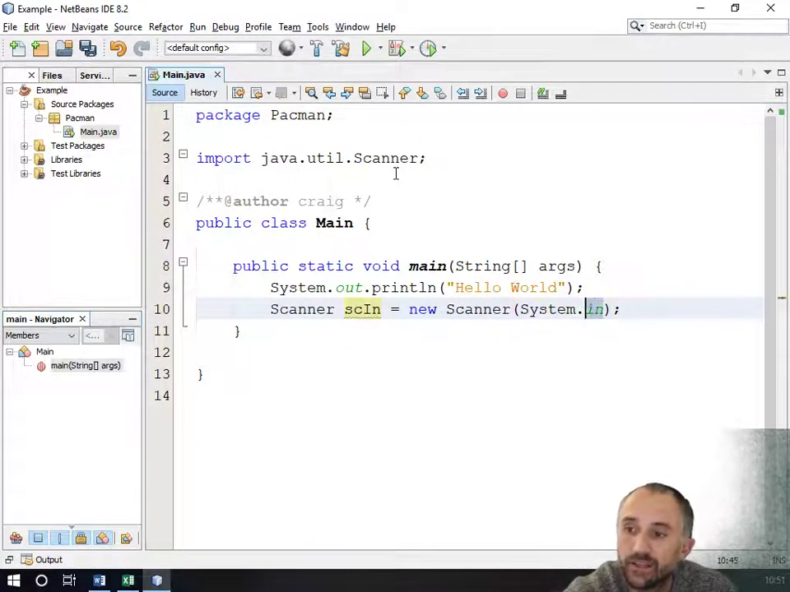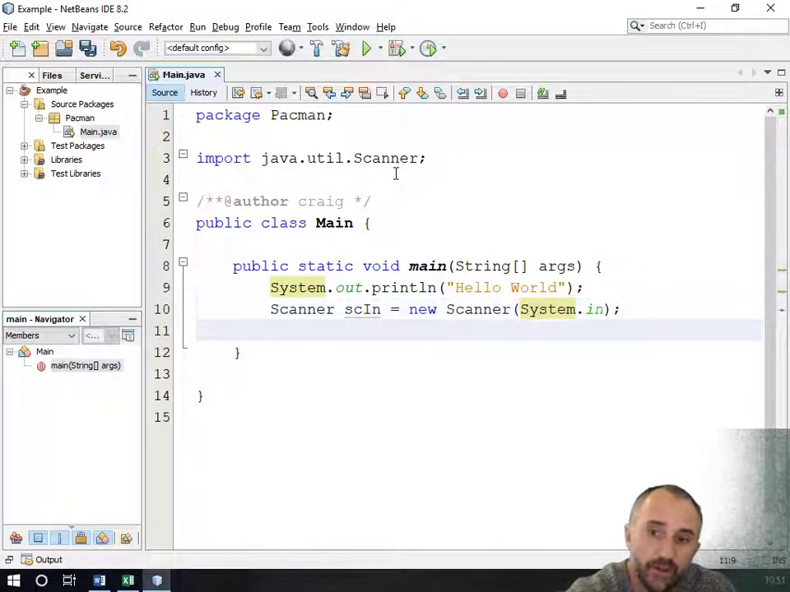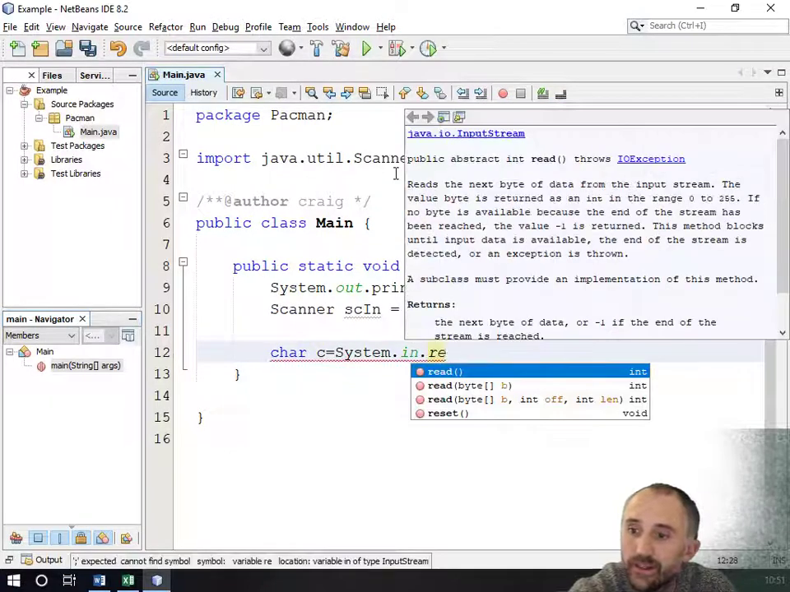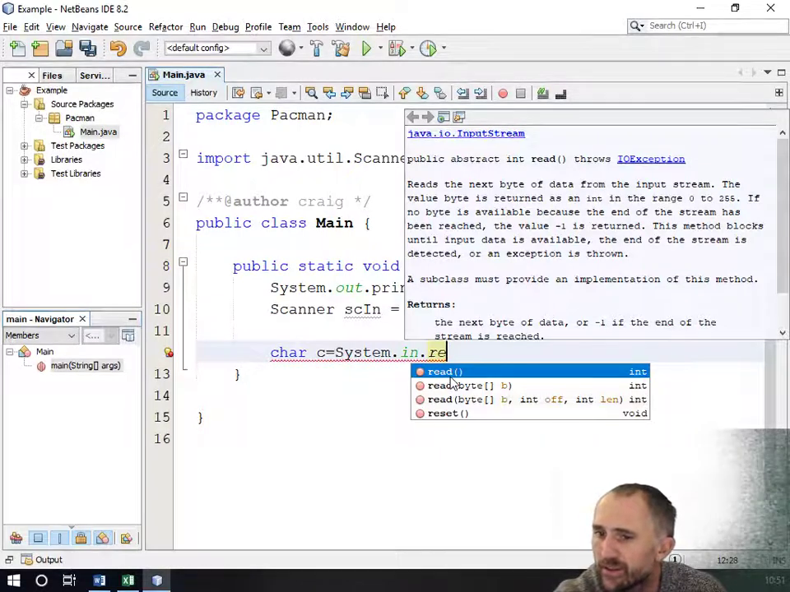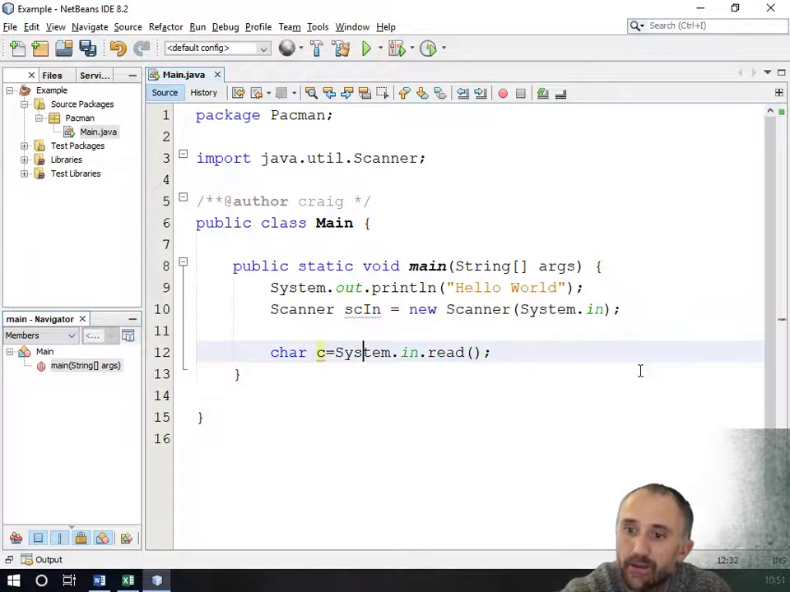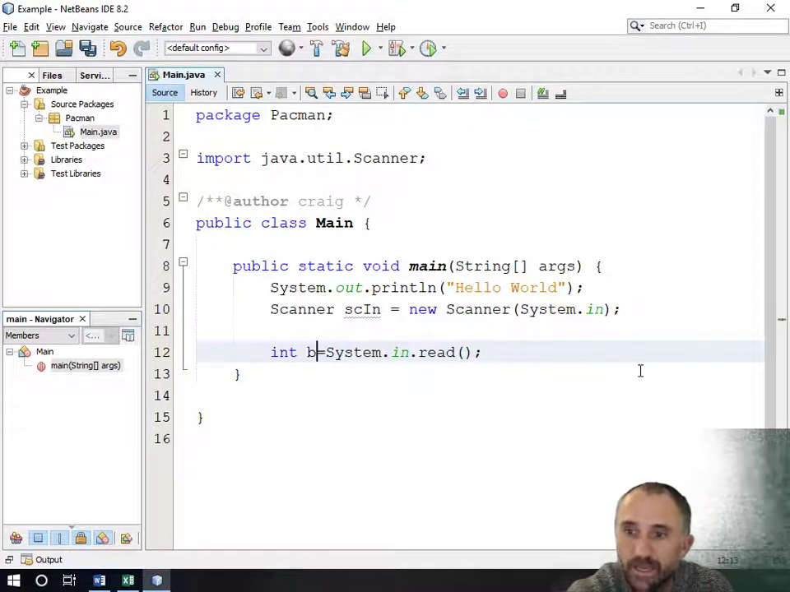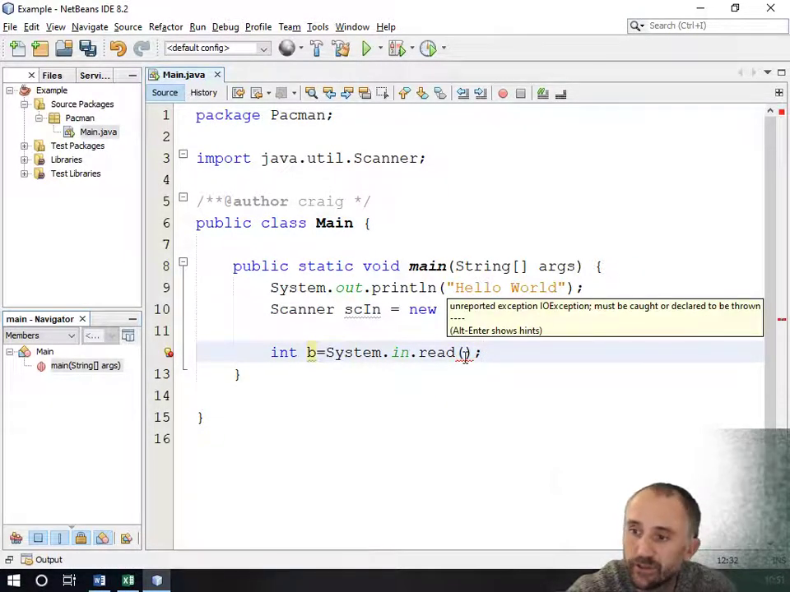Now system.in is the actual command line that we would get it from. And without creating the scanner, I could potentially go, I haven't tried this, so this might fail, but I could go system.in.read. And you'll see it shows me that it's a read method, and it returns an integer. So I've stored this as a character, but if I store this as an int b, it's giving me a red underline. When you move your mouse over it, it'll tell you what the red underline is.